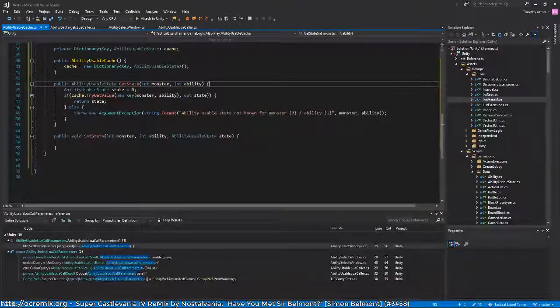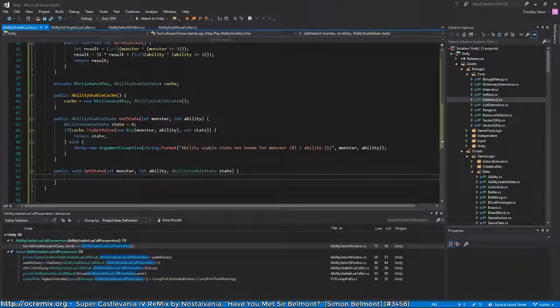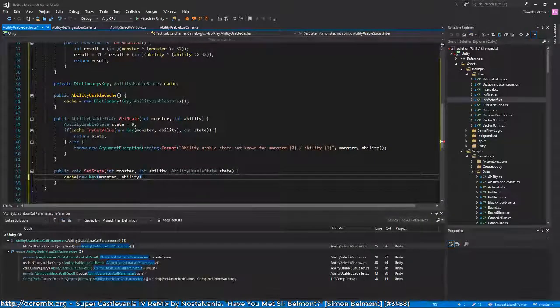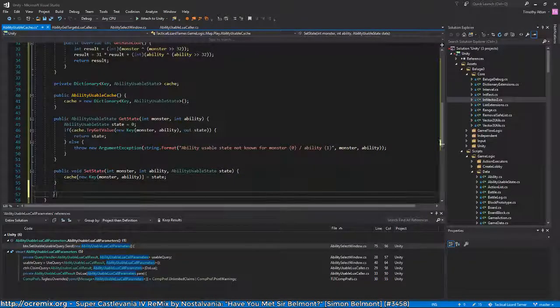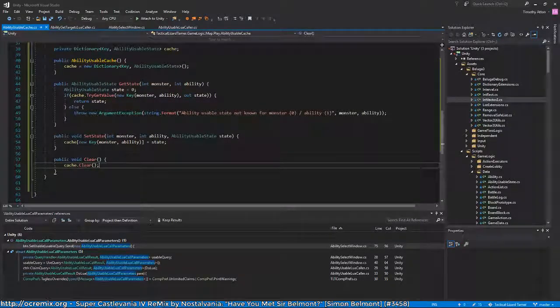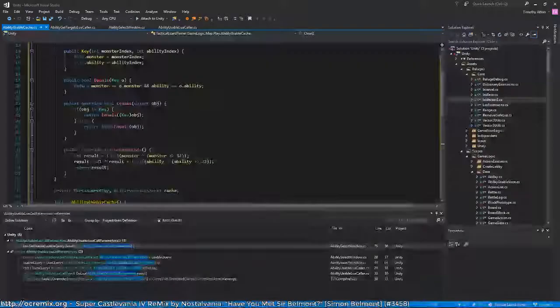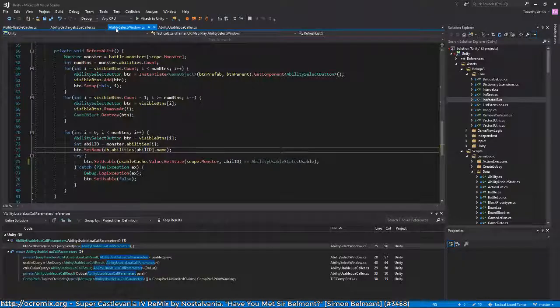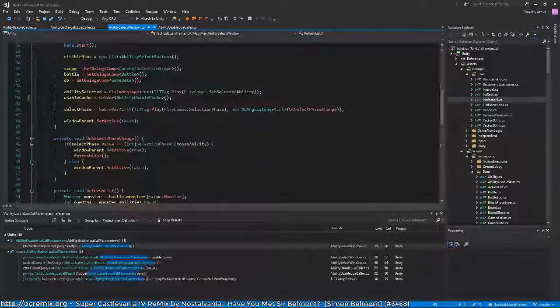Alright. And set state is pretty easy because there can't be really any errors here. So new key. And the last function we want here is a clear. We'll just clear this cache. Okay, so now what is the object that actually calls all this? I guess it would be the same thing that triggers this window to display.